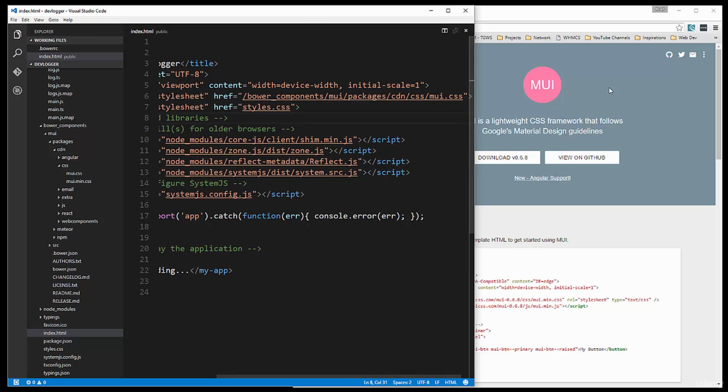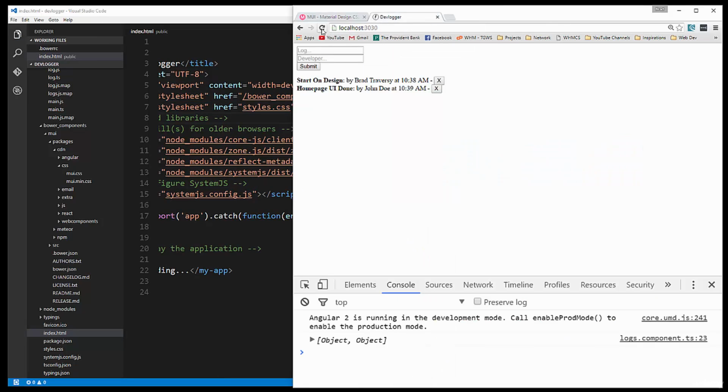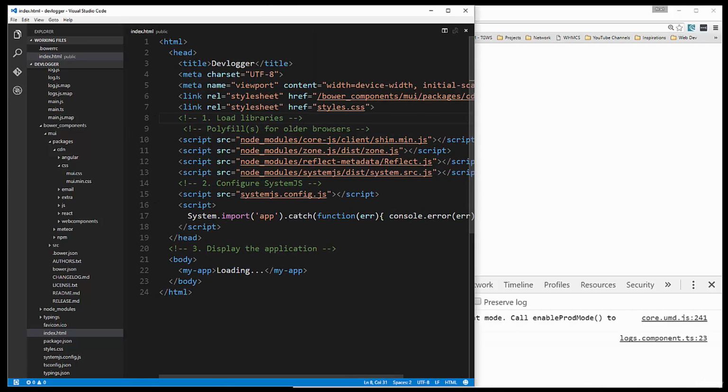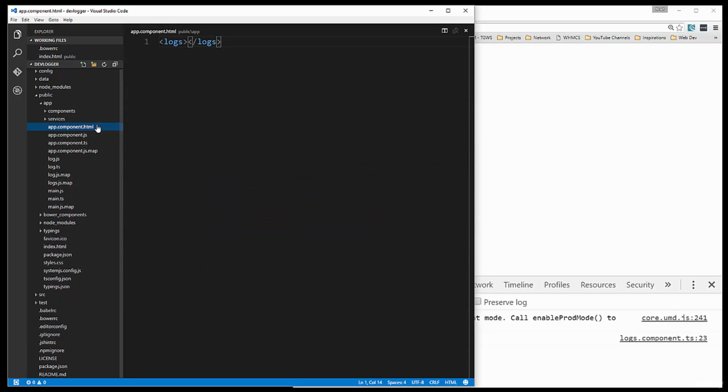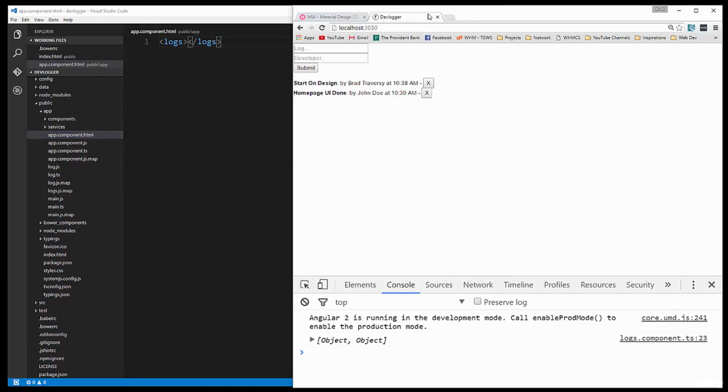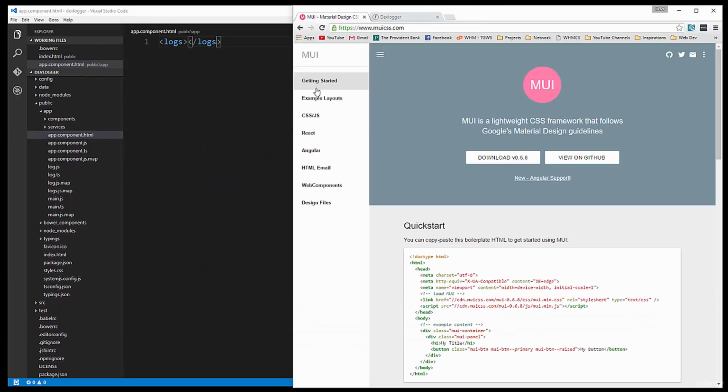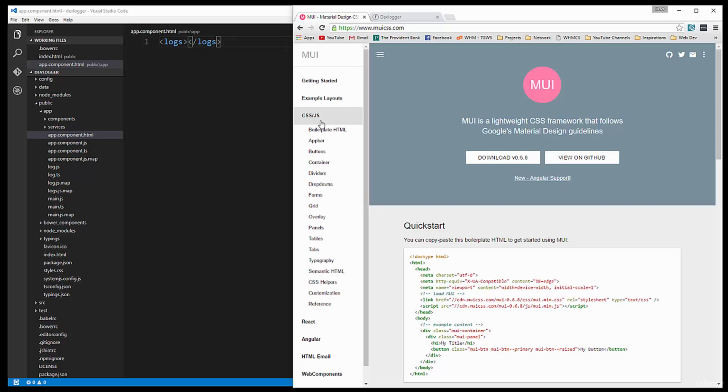So let's save it. And now if we go over to our application and reload, you can see that the design has changed a little bit, the fonts and so forth. So now we're going to add some classes and just style this up a little bit. So we'll go into our app component.html file, and I want to grab a navbar. So if we go to the MUI site here.